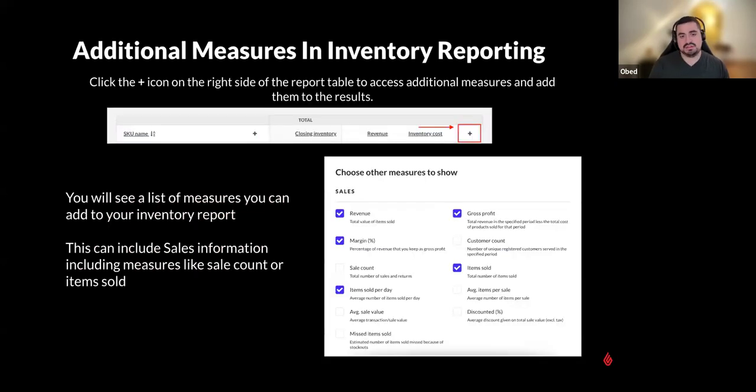And then the other option is you can add additional measures to your report. So as you can see here, by default, we include the revenue and the inventory cost, but you might want to add more measures or more information to your report. If you click the plus sign on the right side, you'll see that there is a lot of information that you can include in your report, actually.